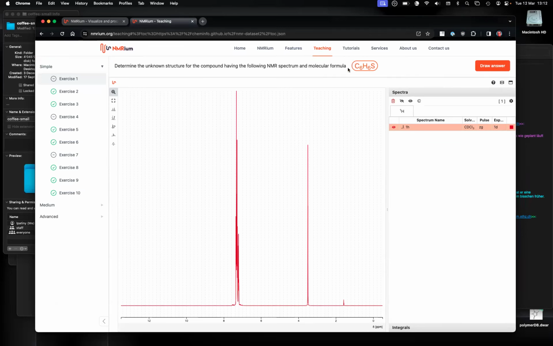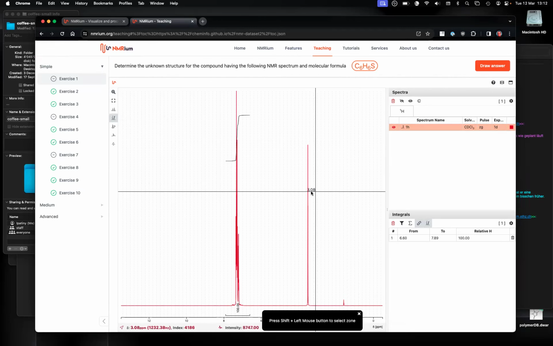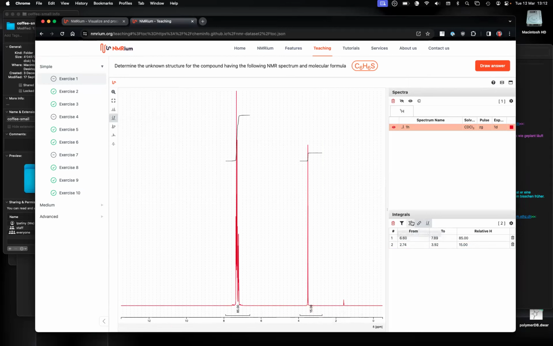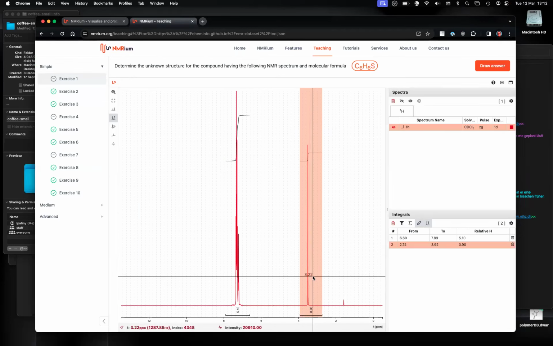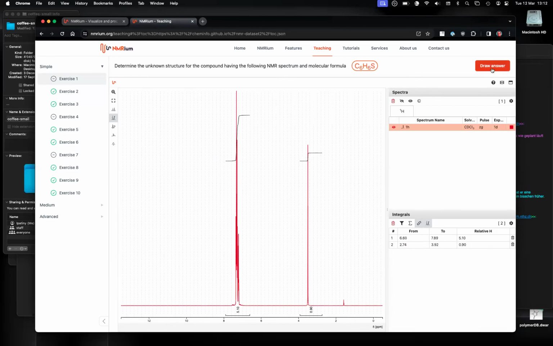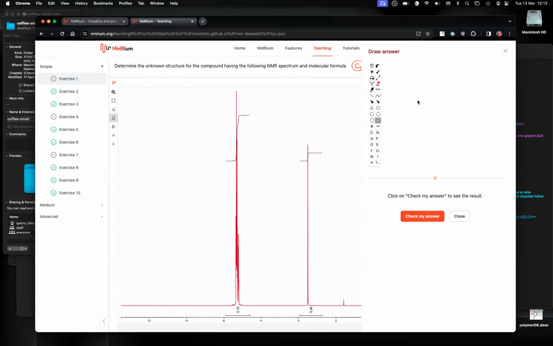The students receive a molecular formula. They are able to make the integration. It's a kind of limited version so that they still learn something. You can define the sum of the integration, in this case, 6. They will analyze, okay, 1 there, 5 there, super easy. It's thiophenol. They will draw the chemical structure, and the system will tell them if it is correct or not. And they will do the next exercise.